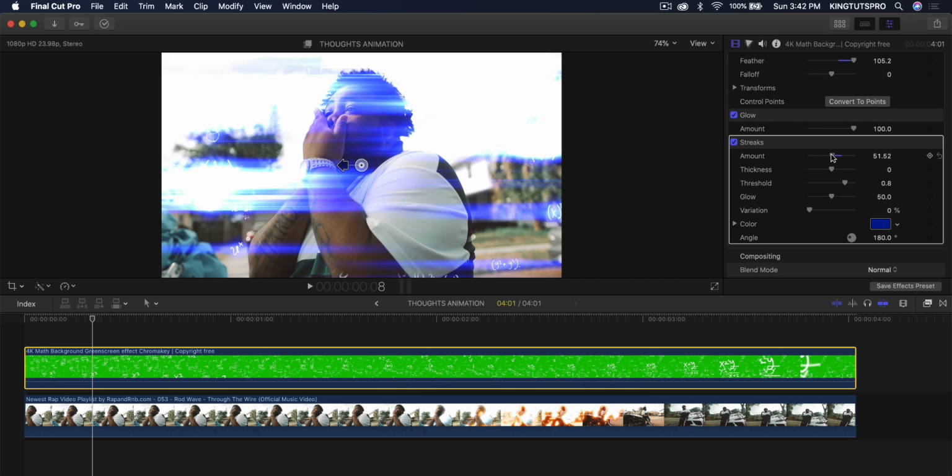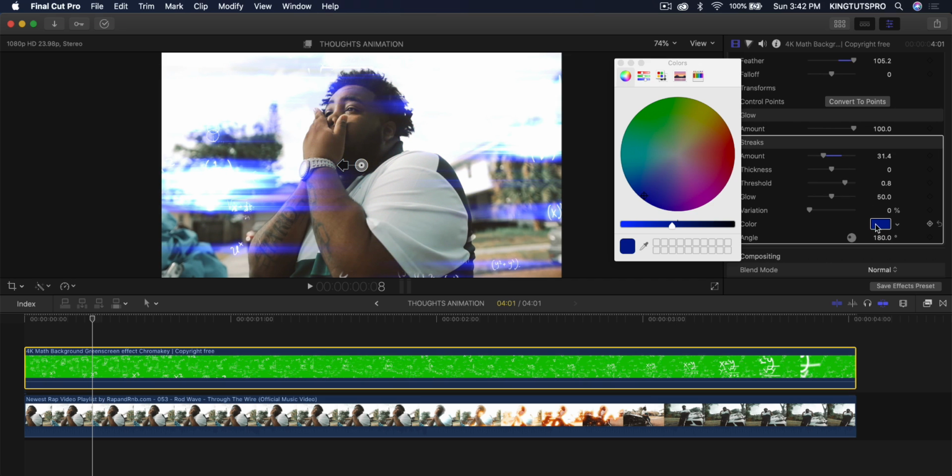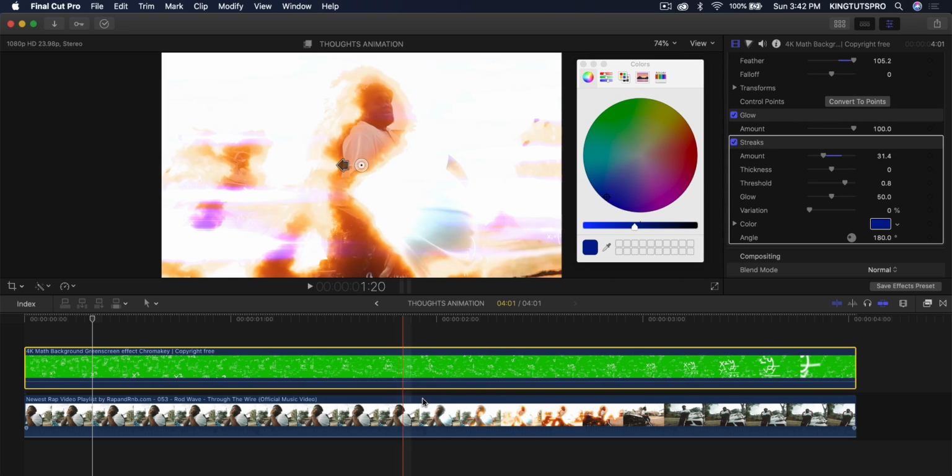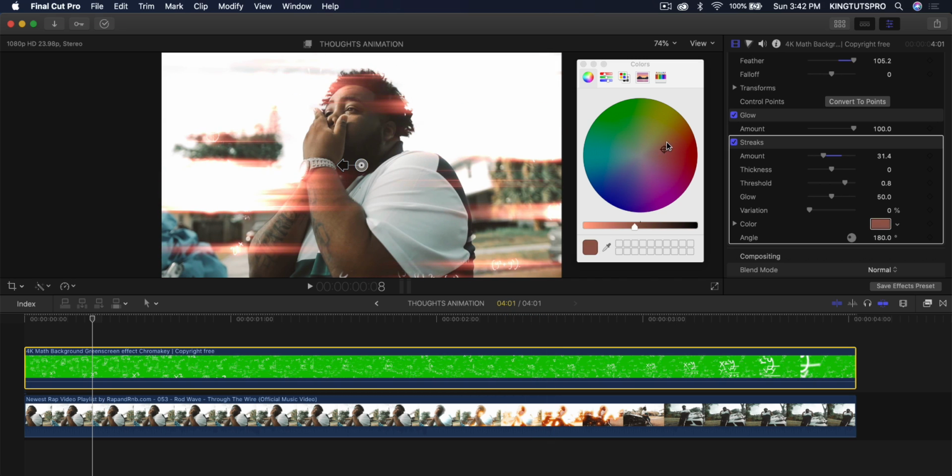Go into the streaks here in the video inspector tab, and we're going to adjust the amount. We're going to drag this all the way to the left, and I'm going to first change the color of this to match this transition. It has a yellow orange hue, so I'm going to change it to that color just to match it a little bit better. That's good right there. You can make it a little bit brighter or a little duller. I'm going to move it right around there.